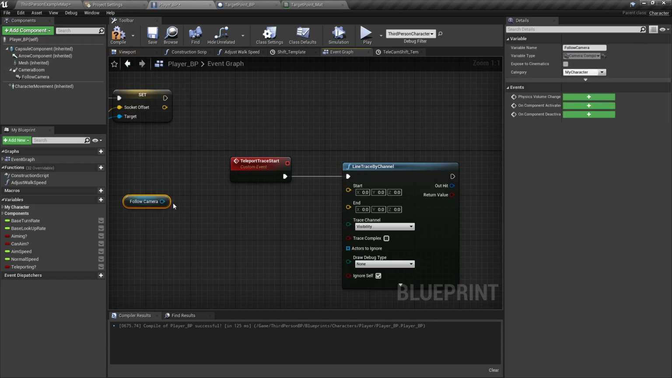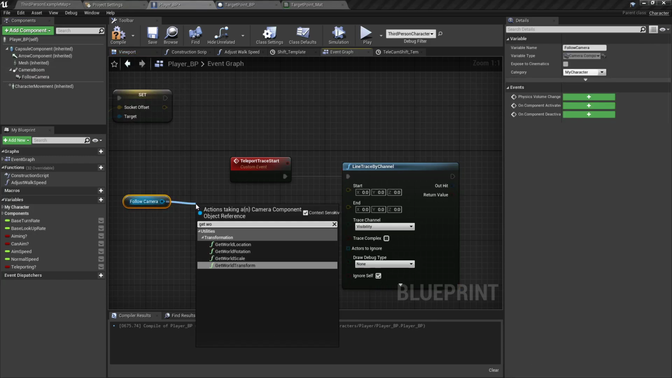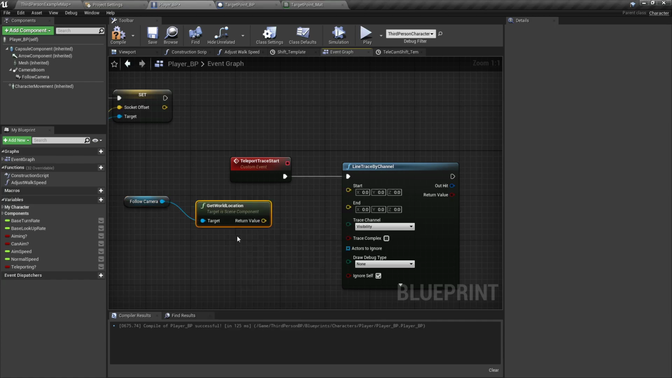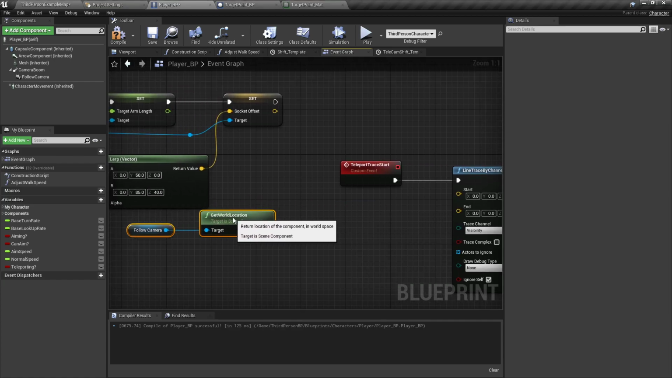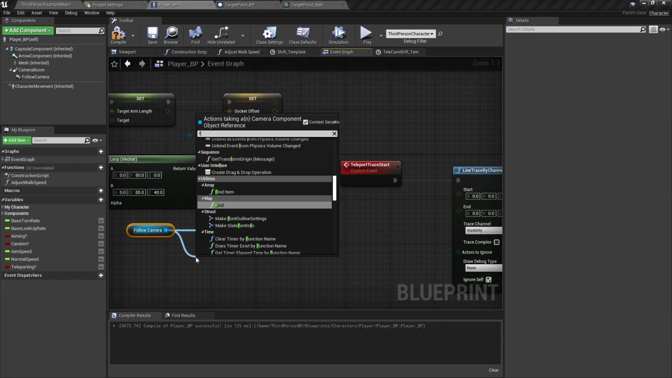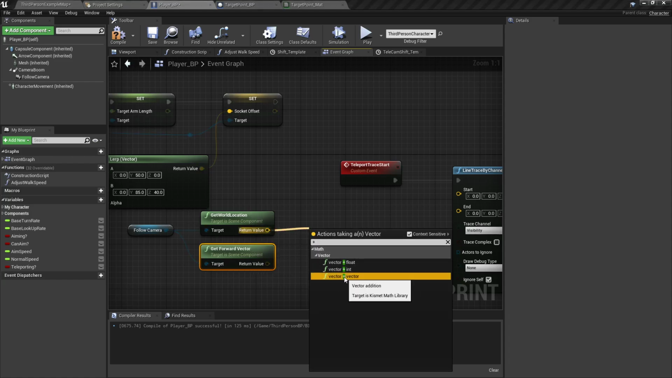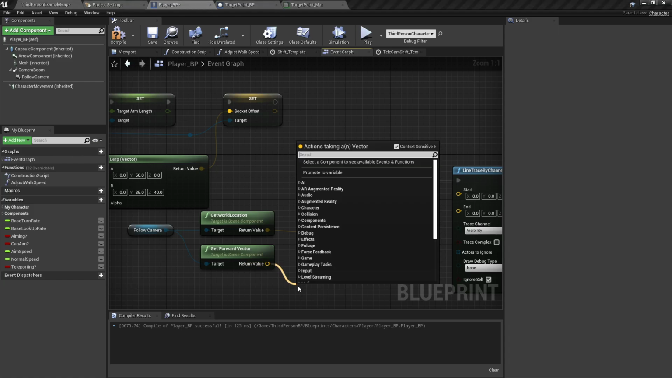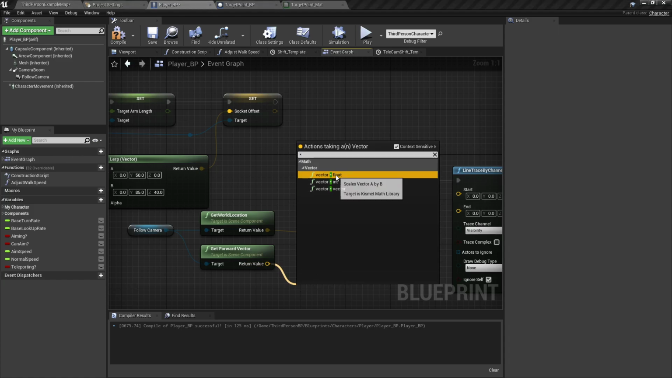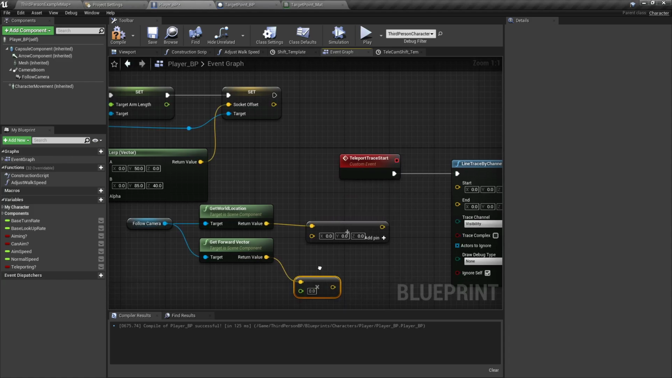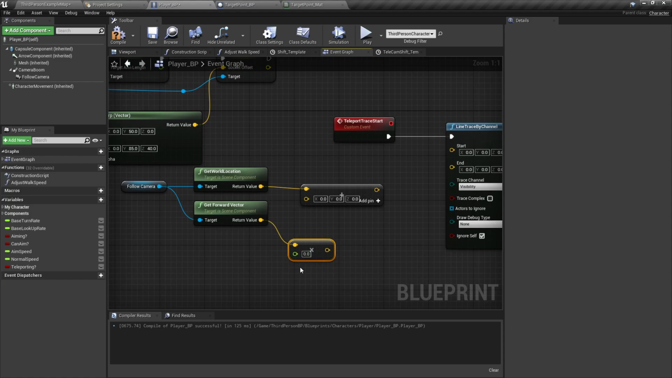So we'll drag out the camera, get its world location, drag out from the camera again and get its forward vector so that we're always drawing it in front of the camera. From the world location, we'll drag out and do a vector plus vector. From the forward vector, we'll drag out and do a vector times float. And this will be the distance in units that it shoots forward. So I'm going to set this to something pretty high, like 3,500 sounds good.